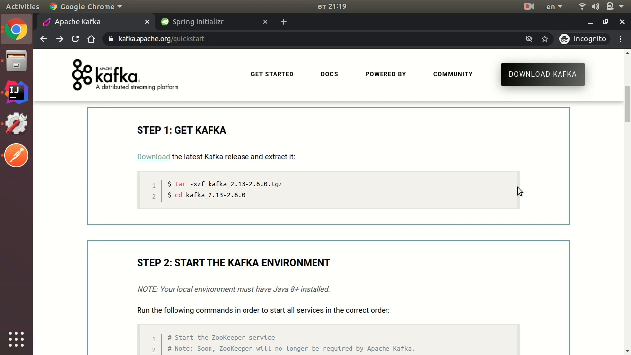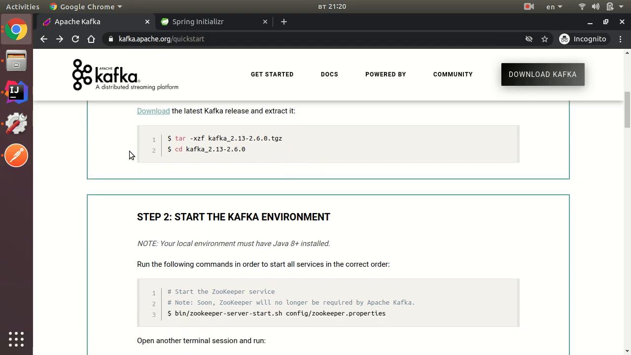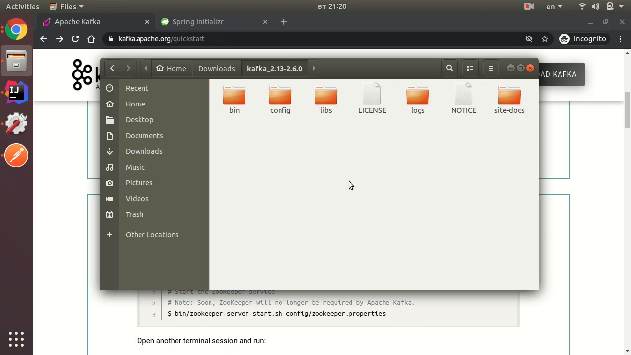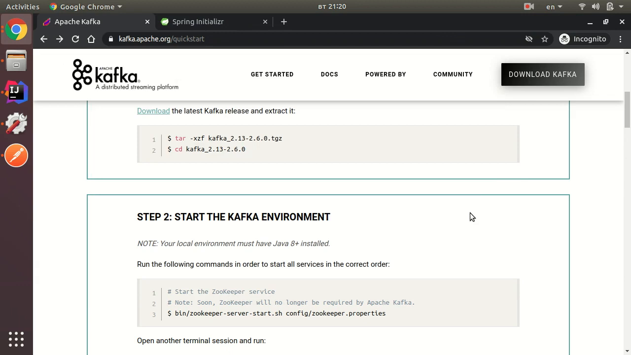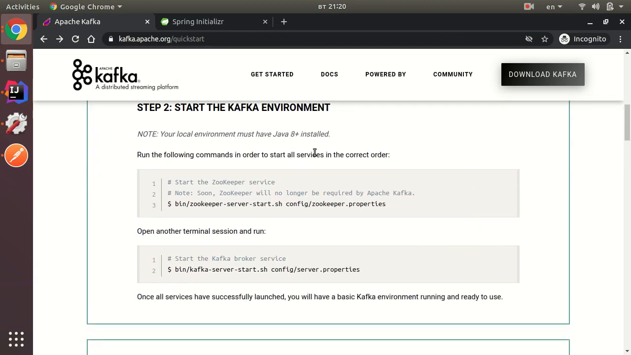It's easy to do because Kafka has a good quick start page. You just need to navigate to the official web page and download Kafka. Download the latest Kafka release and then extract it to a convenient folder on your computer. I just did it. So I navigated to my Kafka folder and now I'm gonna start the Kafka environment.